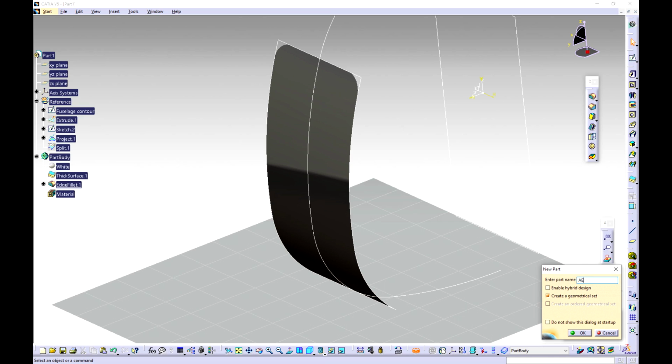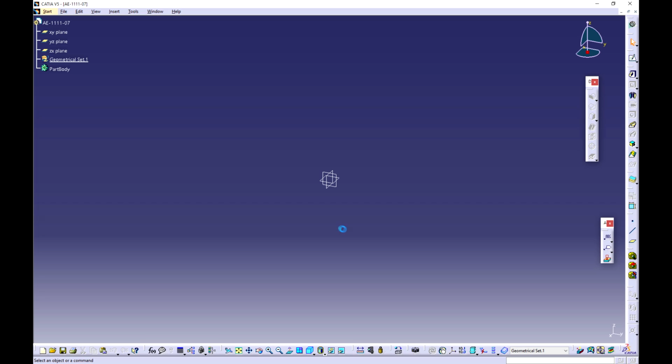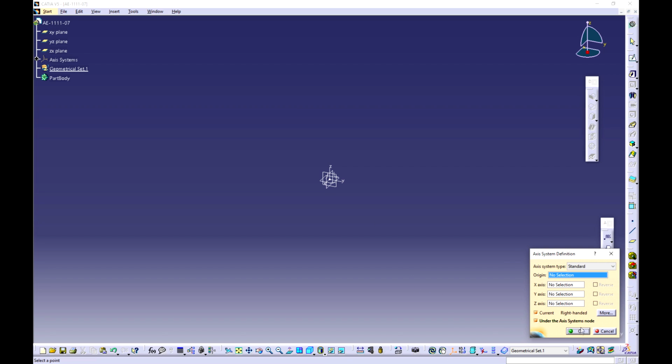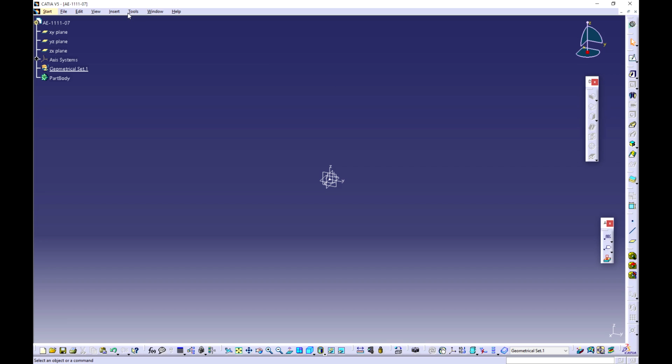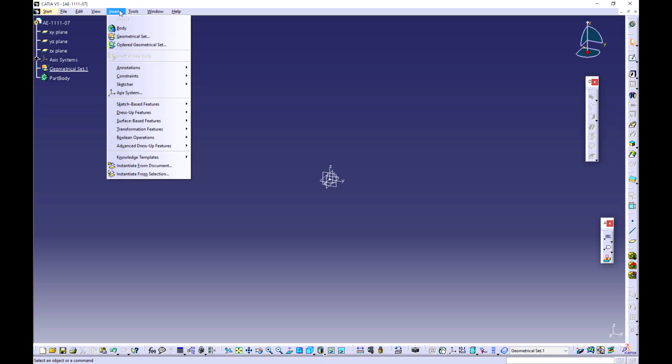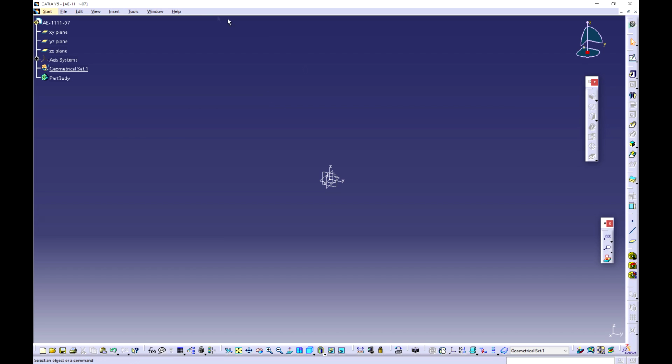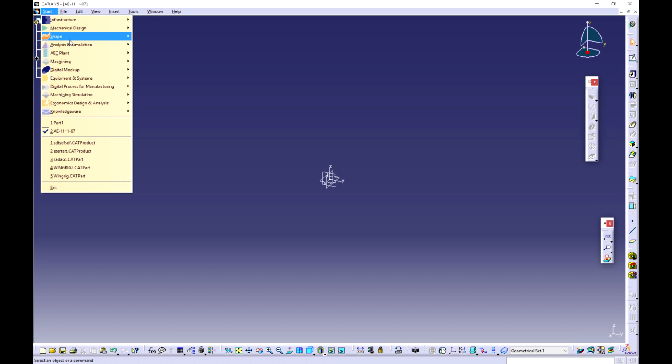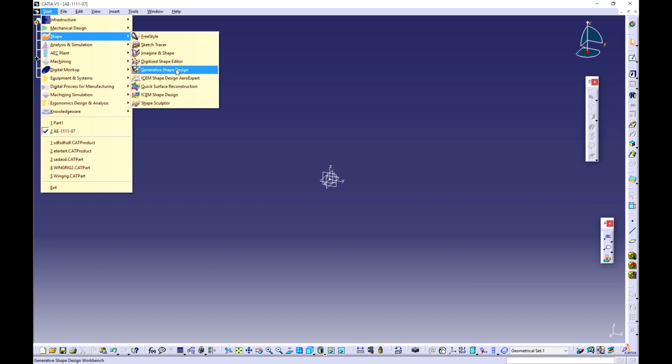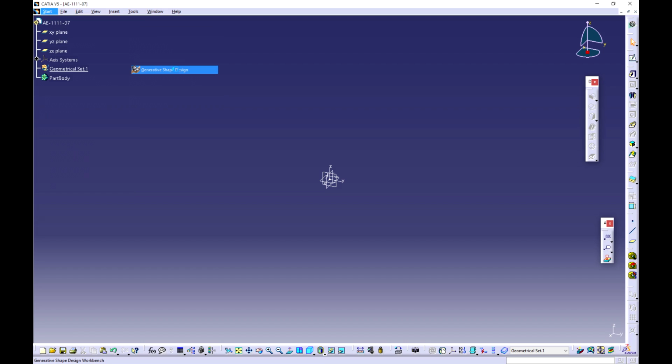We are naming this part like our project as always, 111, AE11107, so 77. Okay, before we start, we are inserting again an axis system. We click on axis system and click OK. We also can do it over insert and insert axis system.